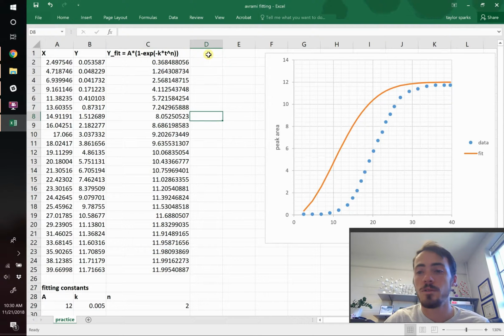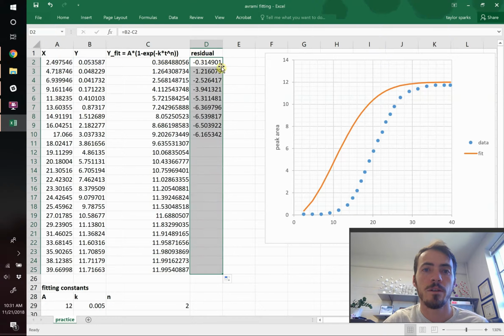Okay, so how do you use the solver? You need a couple things first. First, you need to figure out what the residual is. What do we mean by residual? Well, the residual is equal to the real value of y from the data minus your fit equation, okay? So it's going to be our B2 cell minus our C2 cell. So take that all the way down. We need all those residuals.